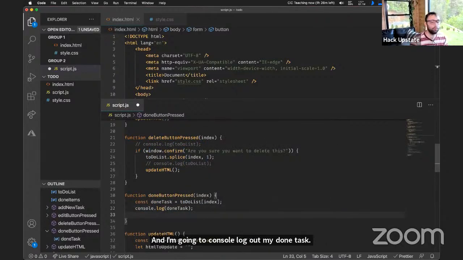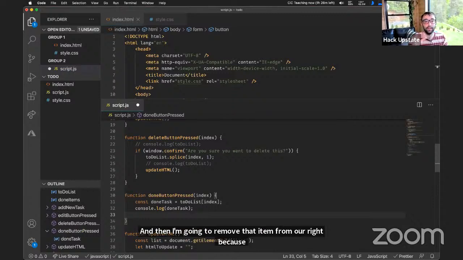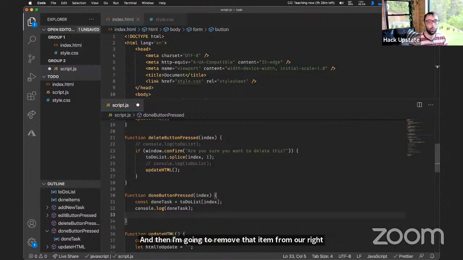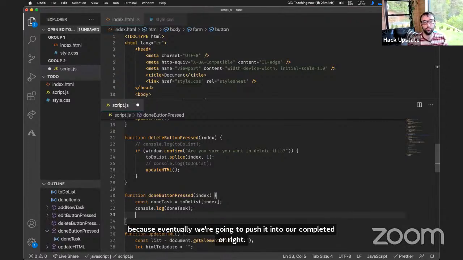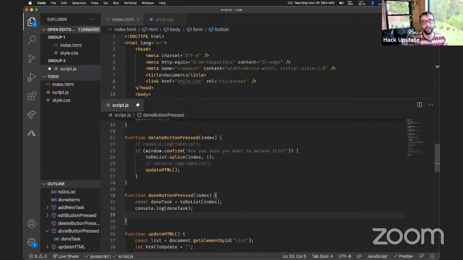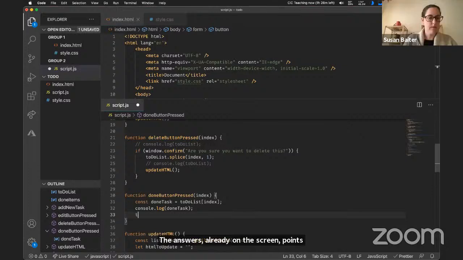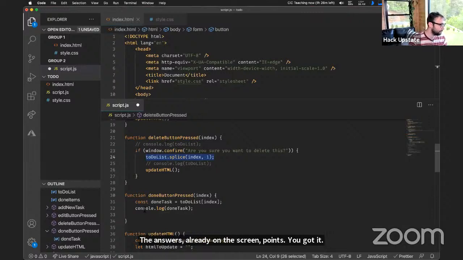And then I'm going to remove that item from our array because eventually we're going to push it into our completed array. So what method do I use to remove an item from the array? The answer is already on the screen. Splice. You got it. So I'm just going to actually copy and paste this whole line from our delete button pressed.